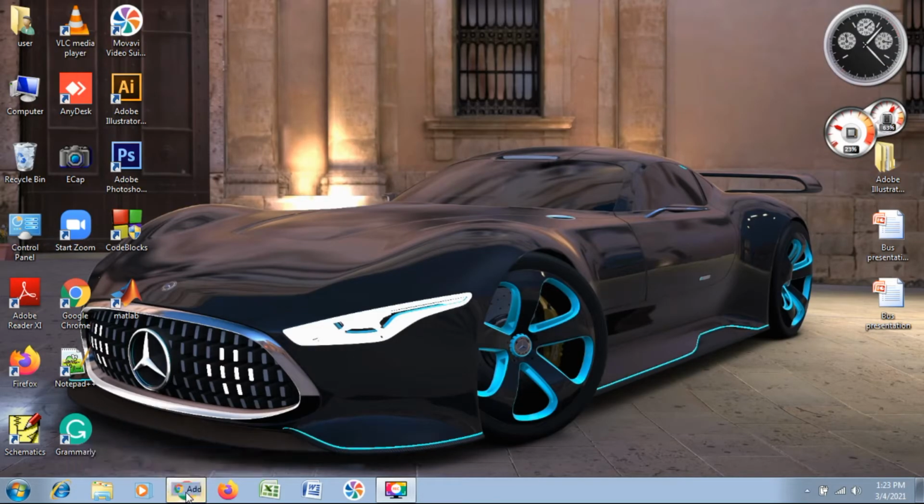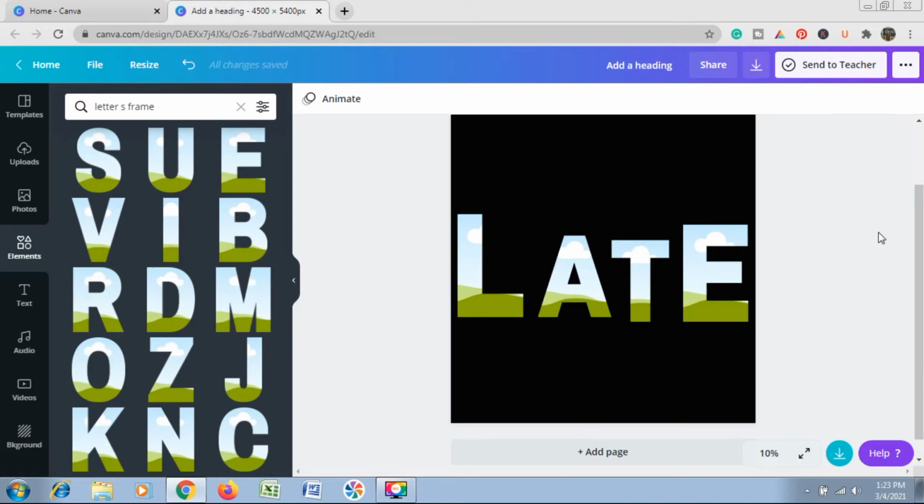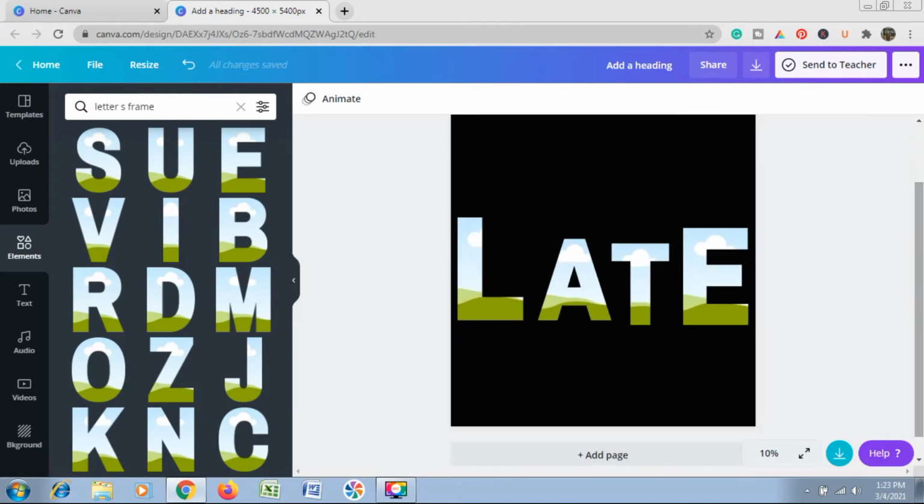Let's go to Google.com. As you can see, I have already taken letters and I'm going to animate them or fill them with pictures. So let me show you how you can turn on these options.